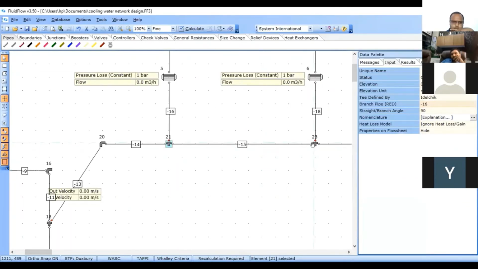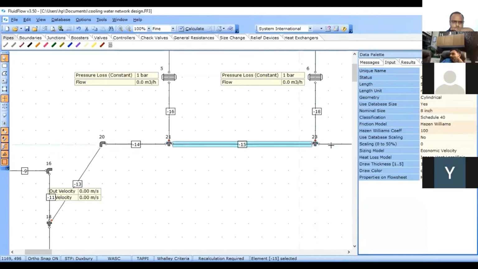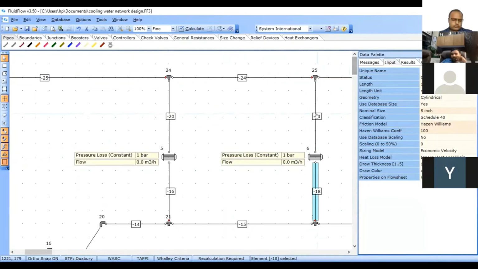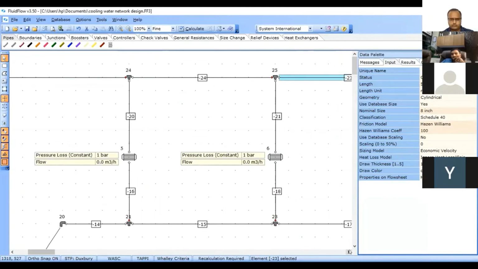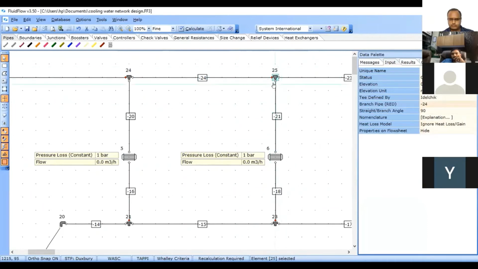Here it is already correct. This is an 8-inch pipe, and then the branch is 5-inch. If you go to the other side, this is an 8-inch pipe, and the branch is 5-inch. So the red dot should be towards the branch because this is a T, not a Y. So how to change that? Click, click. Same goes here for this T.